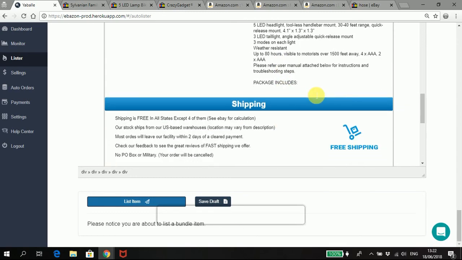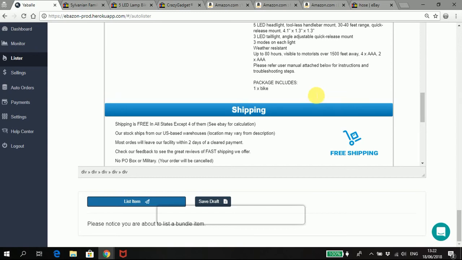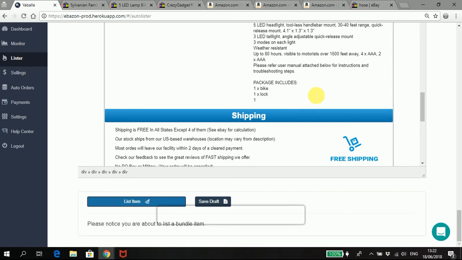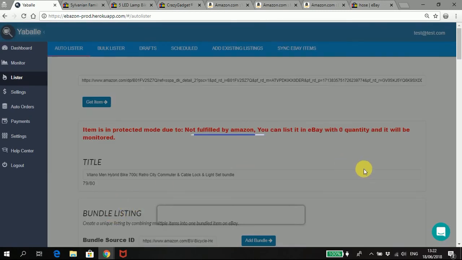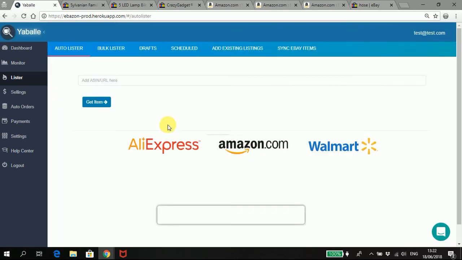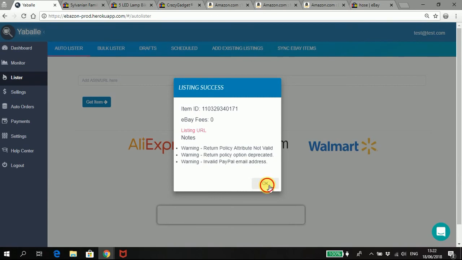Okay, so I'm writing one bike. Of course you have to add the description of the bike. Yeah, I just want to make it fast now for you. One lock and one light set. Okay, that's it. And I press the list item and I wait a bit. And my item is up.